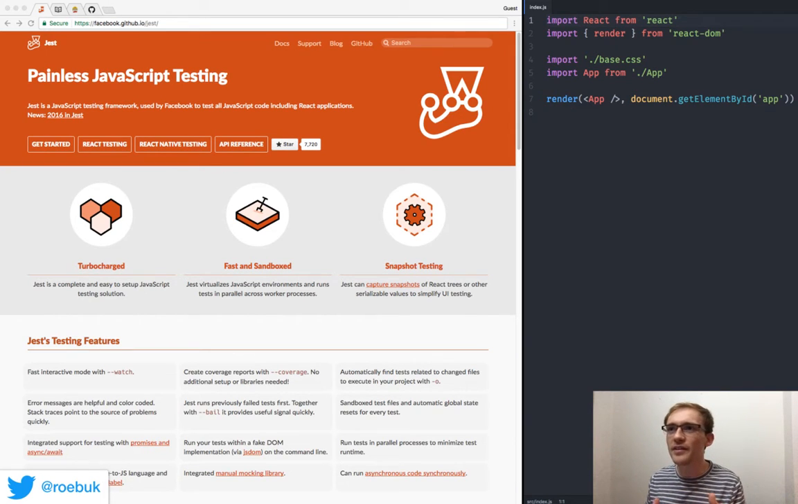And then hopefully by the end of this, we'll have all our components tested, we'll generate coverage reports, and fingers crossed, if all goes well, we can maybe get a build running on something like Travis CI.